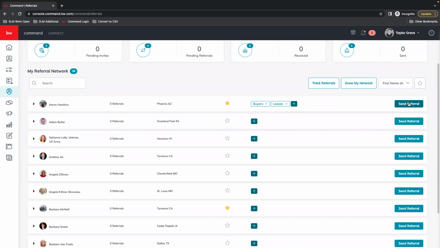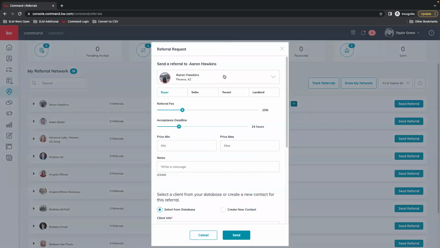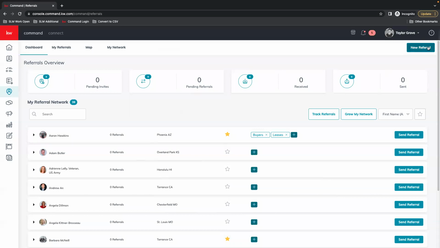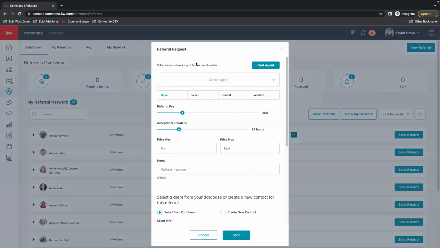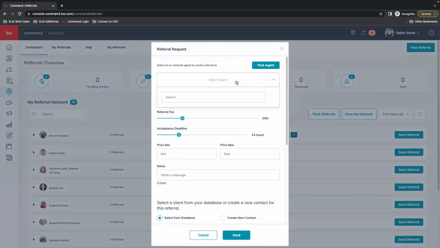Or you can directly start your referral request directly to this person right here. As you go to fill those out, we selected to send it straight from the contact right here. But you also, if you hit new referral, will then have a completely blank page where you select someone from your network.